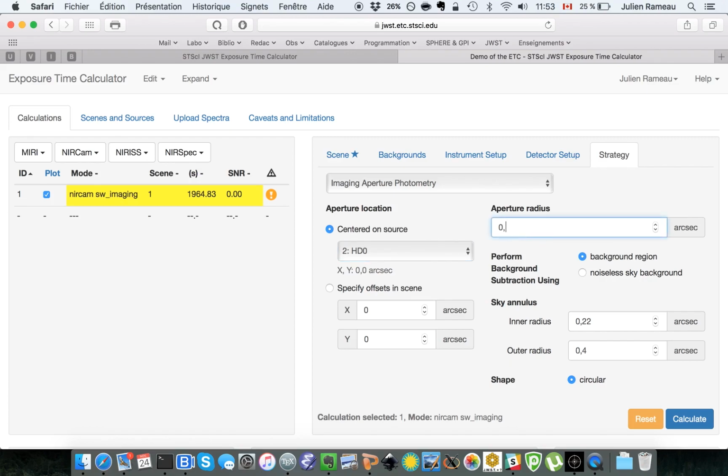So here I know for this feature that I want a radius of 0.07 arcsecond. And then for standard aperture photometry, you have to design a way how you will estimate and subtract the sky background. So in the ETC, you have two options. You have the standard background region, in which the sky will be computed in an annulus surrounding the aperture. So you have to define the inner and the outer radius of the aperture.